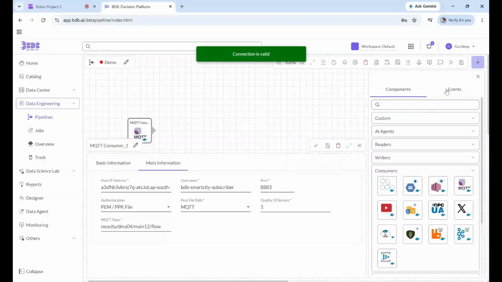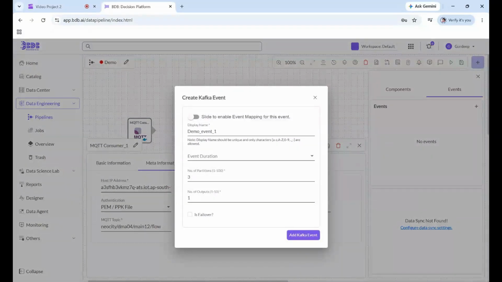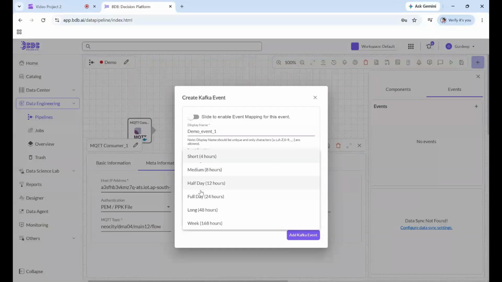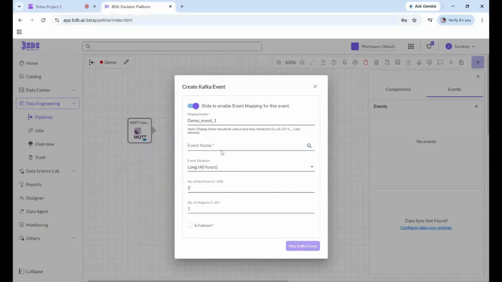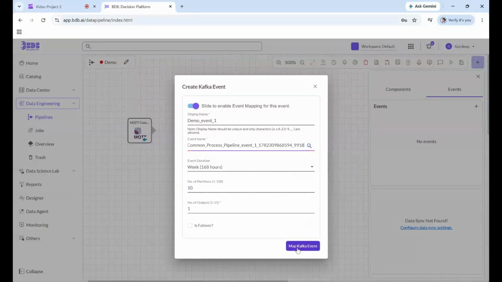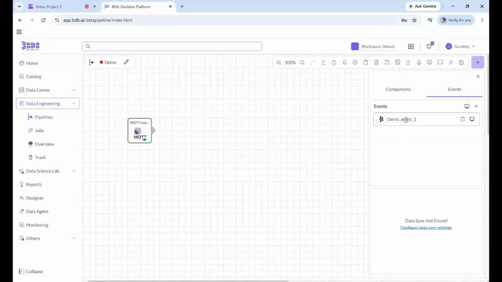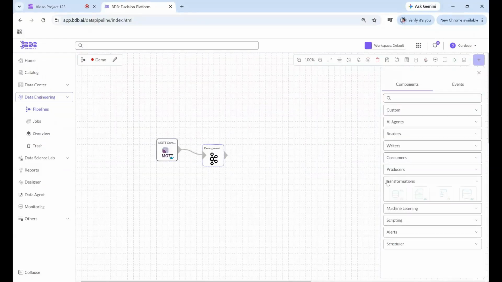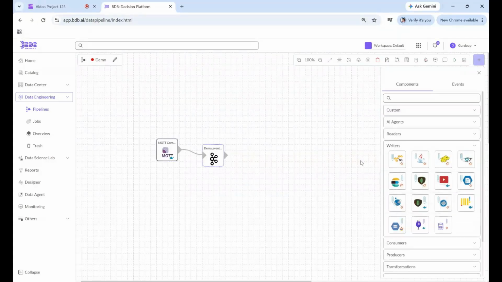Now we add an event. Each component in the pipeline communicates with the others via Kafka events. We can choose the duration of data retention, the number of partitions, and the output. We can also mark this event as a failover event, and map it with other events for a shared Kafka event, which we'll see further in the solution flow. Then we choose another component, like transformation or writer, which will consume this event data.